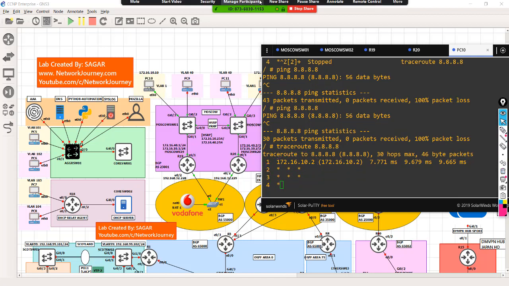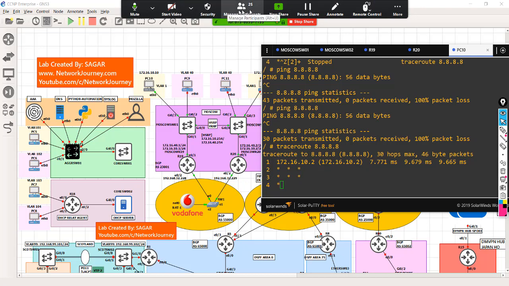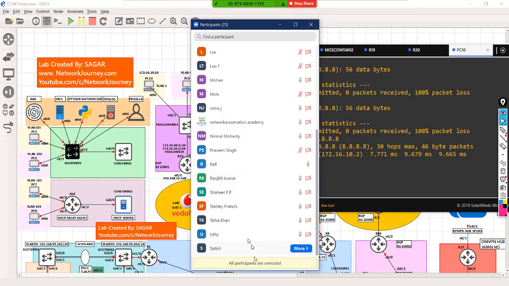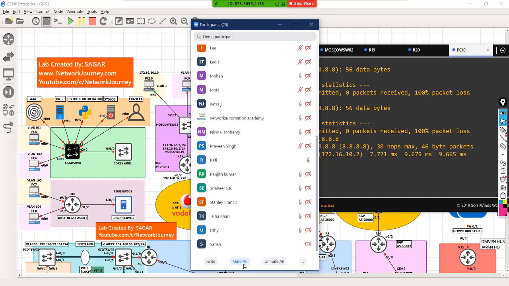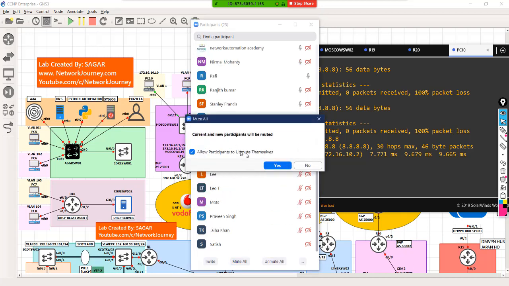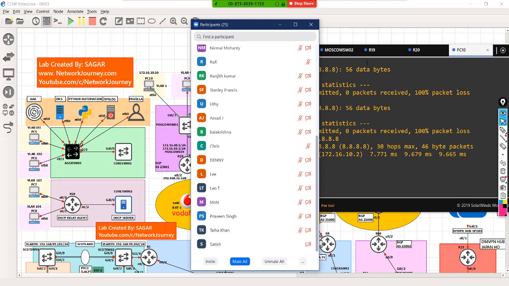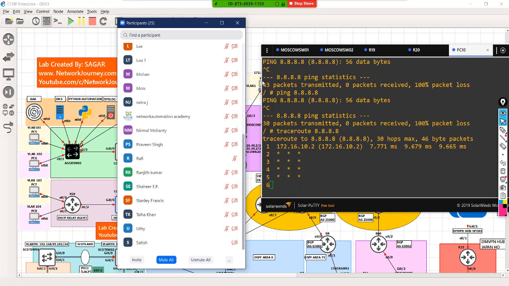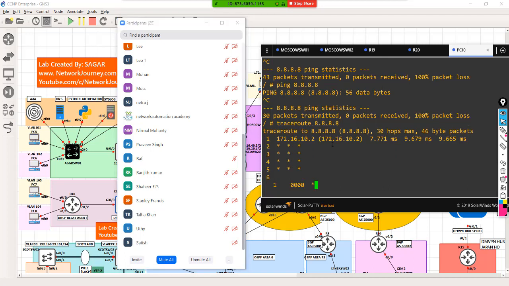Okay, fine. So before going to VRRP, I'll just unmute you guys. If you have any doubt, please let me know, and then I will go ahead with VRRP. So any doubt? Hello? Okay, so all is fine.